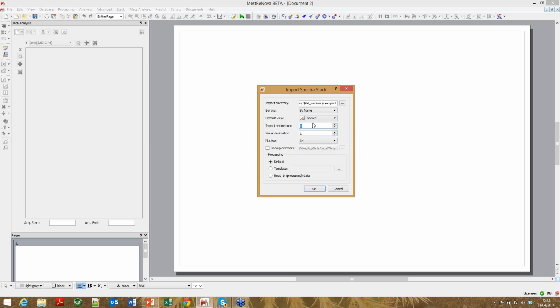So let's reduce that down to every one. And then we've also got the ability to apply visual decimation, and that's purely what it says. It just decimates the data in a visual sense so that you're not pushing around as many pixels on the screen, so things can go a bit faster. We've also got the ability here to choose the nucleus that we read. So if you do have data that is acquired interleaved, in the sense that you might acquire, say, a proton spectrum and a phosphorus spectrum at the same time, and then do that for every time point, you can select to only import proton spectra or other nuclei, if you like.